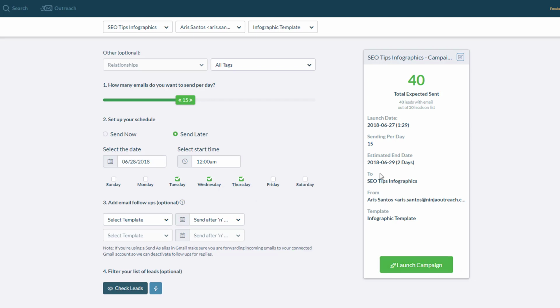That is essentially how you find link building leads for your infographic. So you can build more backlinks to it, and that is how you can create a template, and that's also how you can schedule an automated campaign.